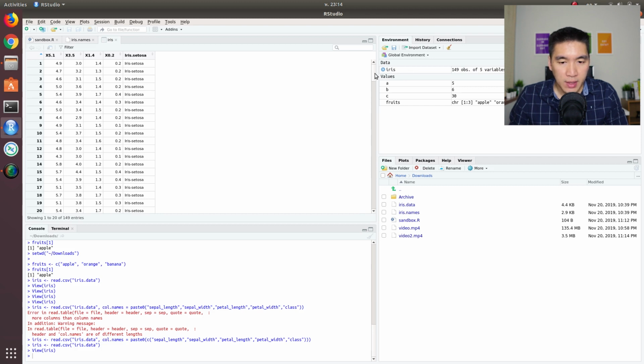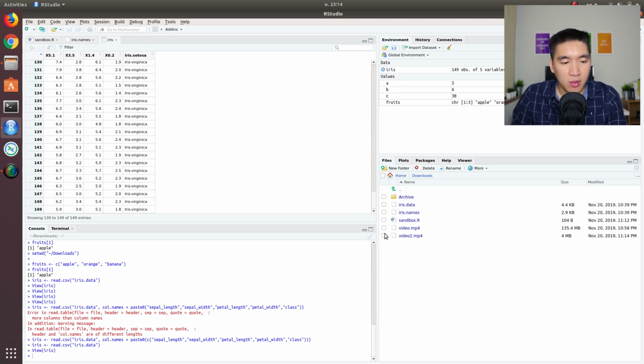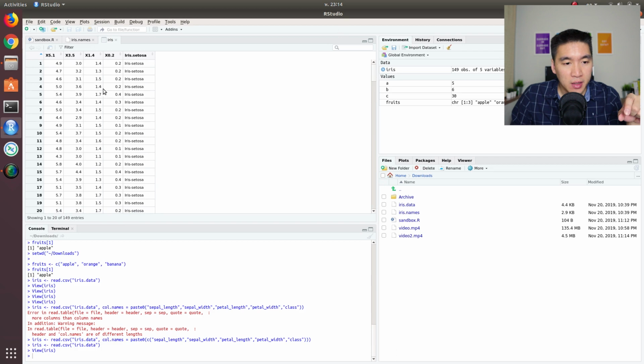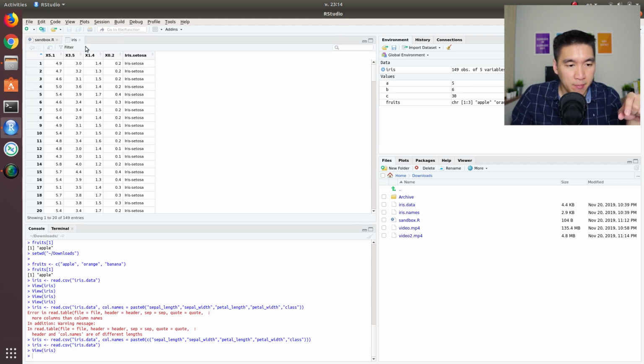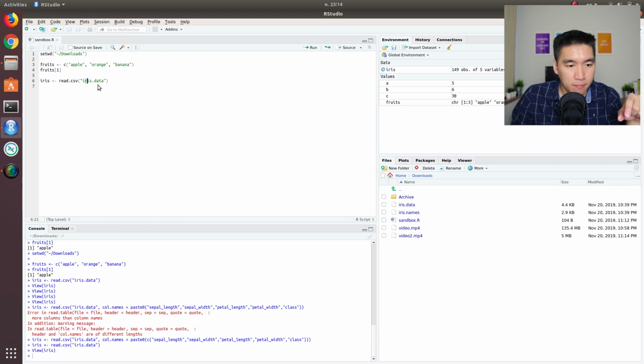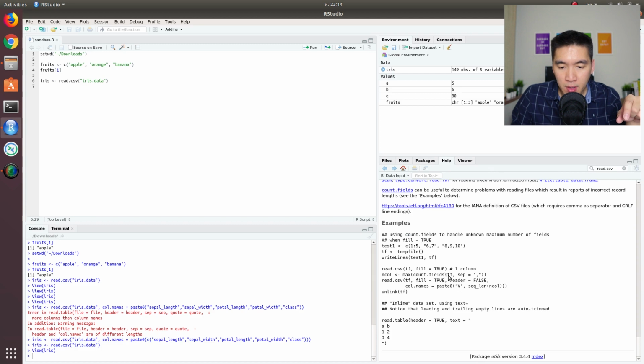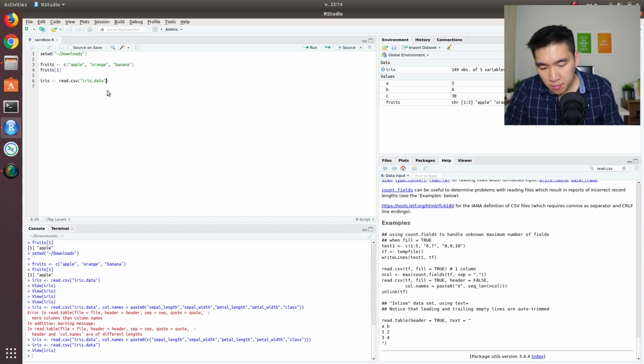Okay, so here you will see that the first row will be read as a header, and then there will be 149 rows left, but in reality there's supposed to be 150 rows. So what we're gonna do is we're gonna say header equals false, because if you go to help, notice that header is one of the options, and we need to say false.